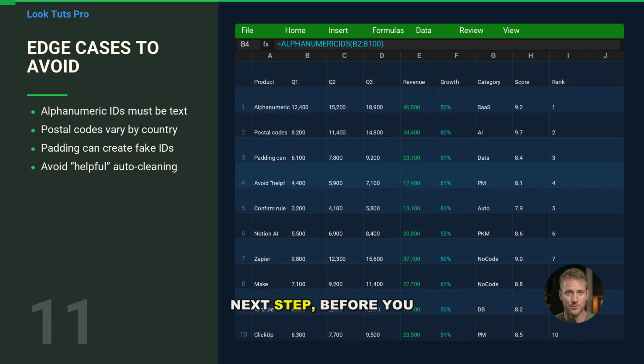Next step. Before you go, here are a few edge cases worth remembering. Some identifiers are not purely digits. They can include letters, slashes, or check digits. In those cases, treating the field as text is not optional. Another edge case is international postal codes, which often contain letters and spaces. Also, don't assume every value should be padded to the same length, unless that's a real rule. Some systems use variable length IDs, and adding zeros can create IDs that never existed.